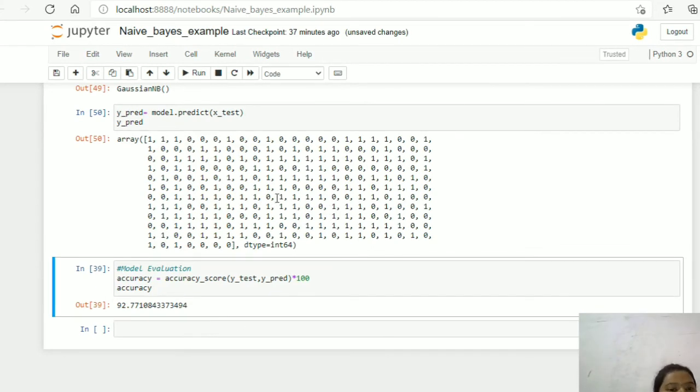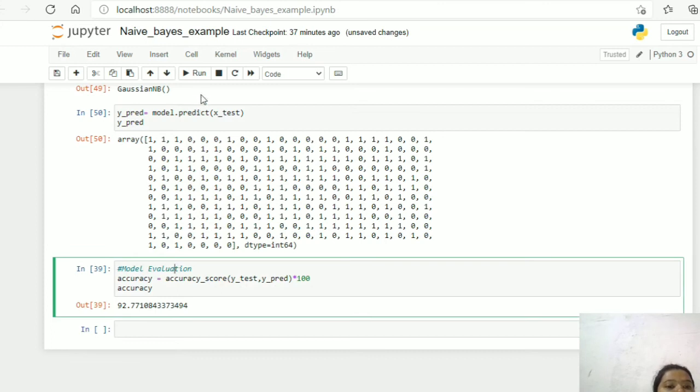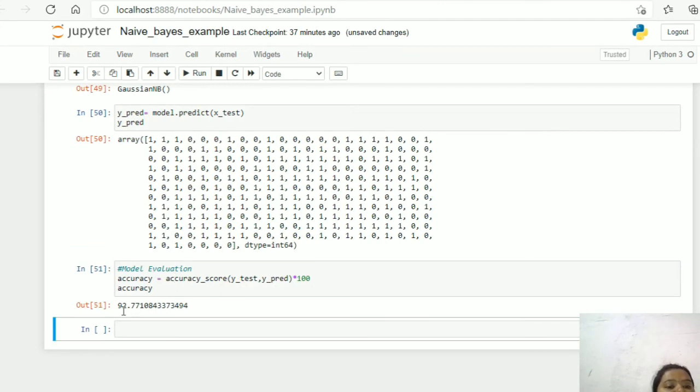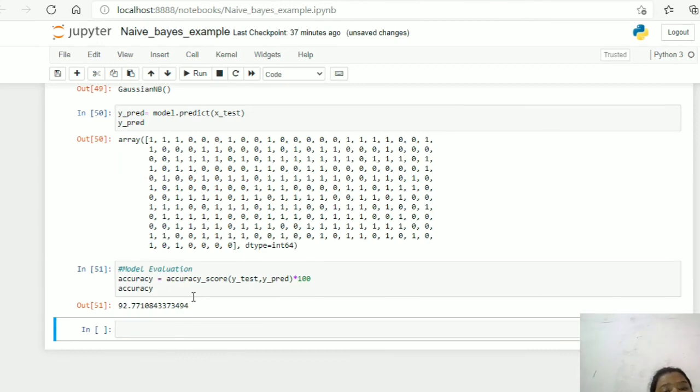If we want to test the accuracy, the accuracy score takes the test y and the predicted y, multiplied by 100. This is the accuracy score formula, and we get an accuracy of 92%. How the accuracy is calculated, what the precision is, what the recall is, I have already explained that also. The link to that video will also be in the description. You can go through it.